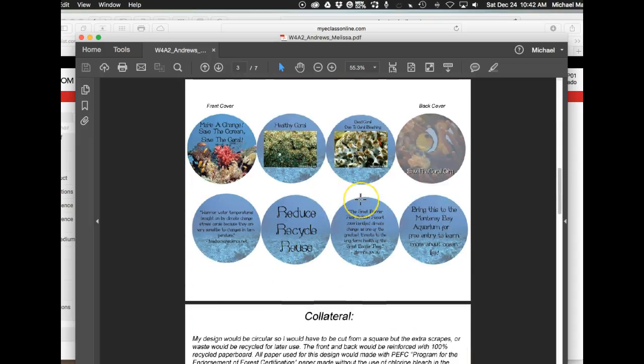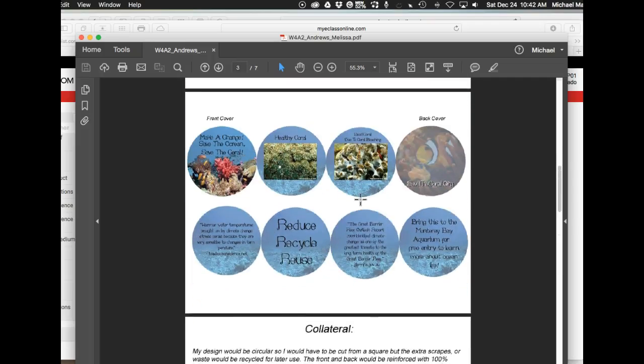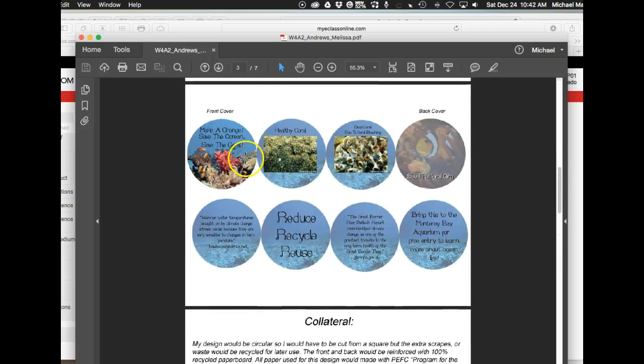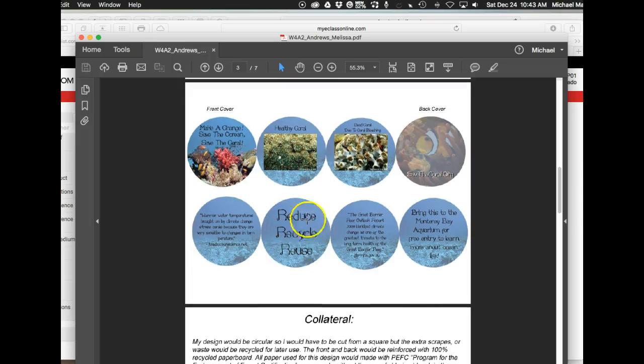Okay. So this is the informational collateral, and this piece is confusing me a little bit because you're saying that you want to save the ocean, you want to save the coral, and you want to make a change. Then you're giving an image of healthy coral and then damaged coral, and then you have a website. Then over here, you talk about warm water temperature, how it destroys the coral, and then reduce, recycle, and the damage cost to the Great Barrier Reef. Finally, you're saying bring this to the aquarium for free entry. But where is going to the aquarium helping the cause? This is where I'm getting confused.